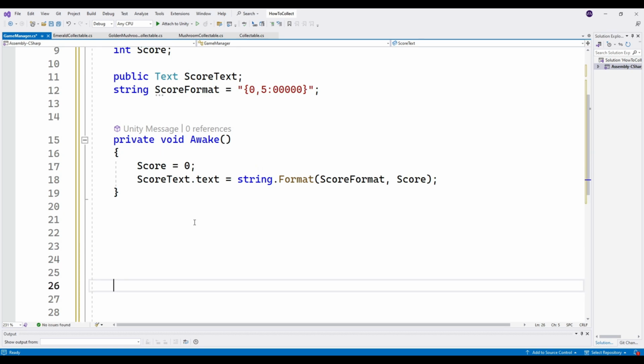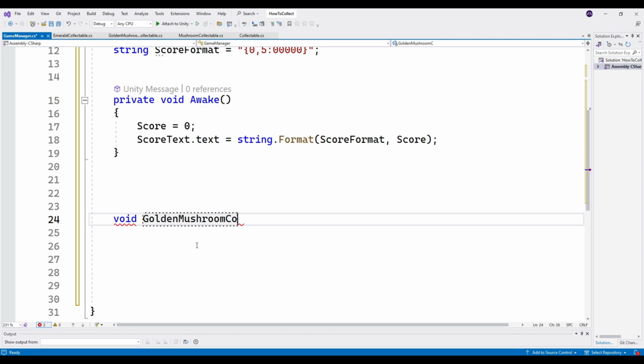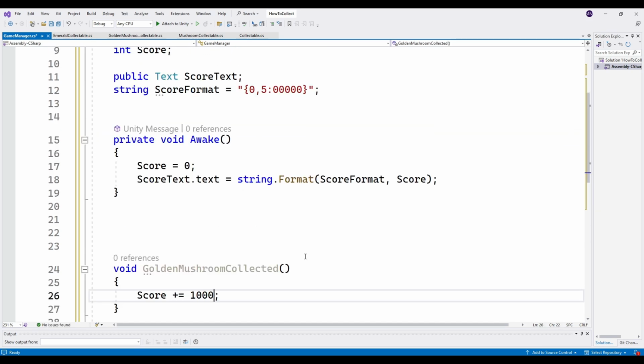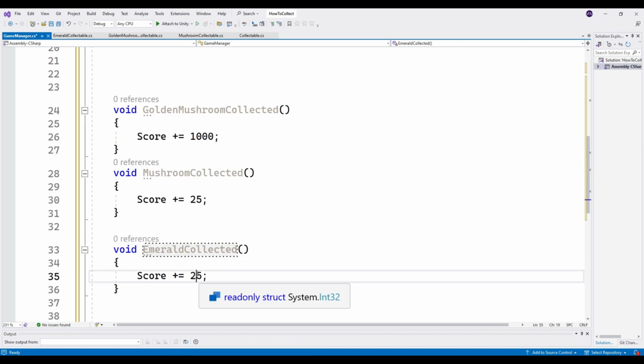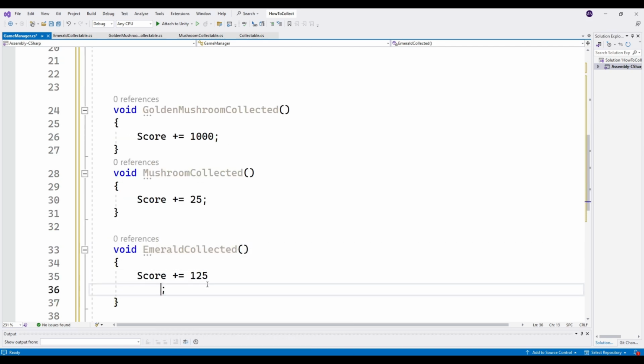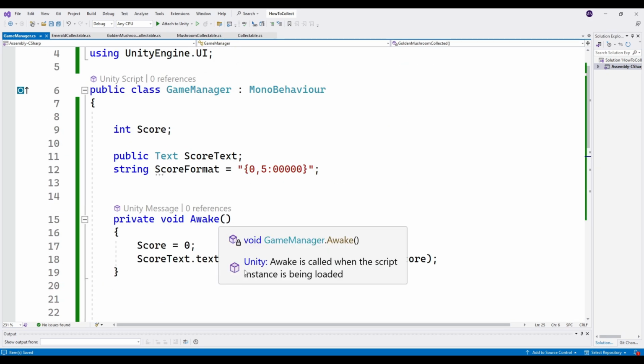Then down below here, create private or public voids. Let's just call it GoldenMushroomCollected, and then give 1000 score. Simple mushroom 25, and emerald we're going to give it 1 to 5, just to showcase for now, because now we're going to set up the action listeners.